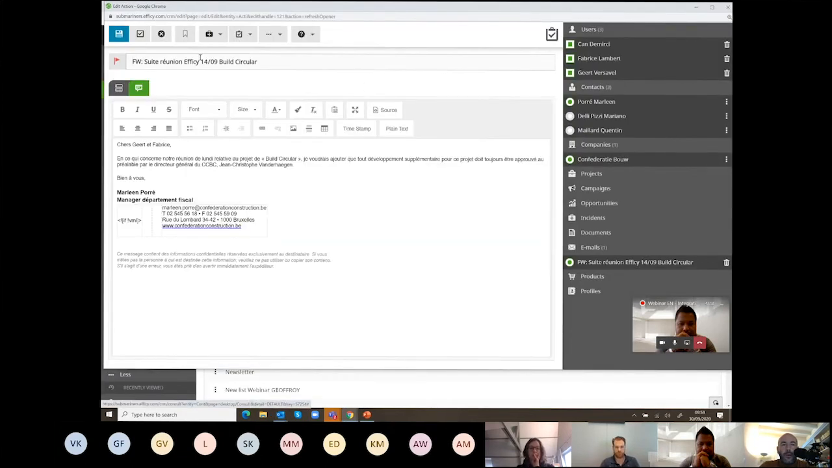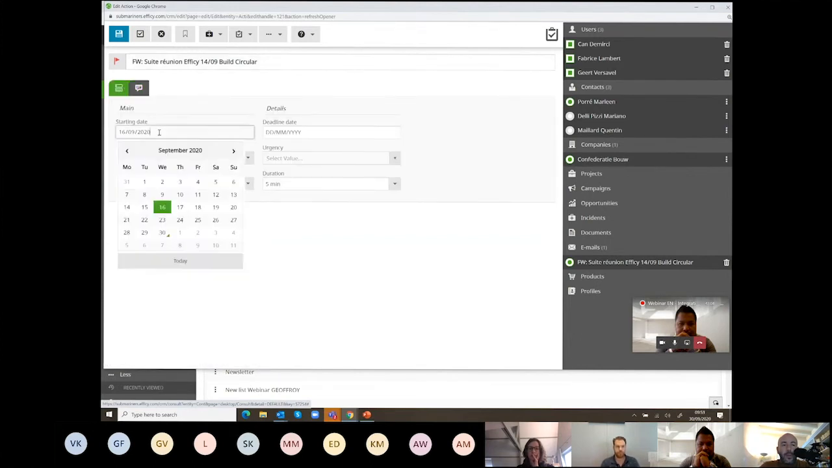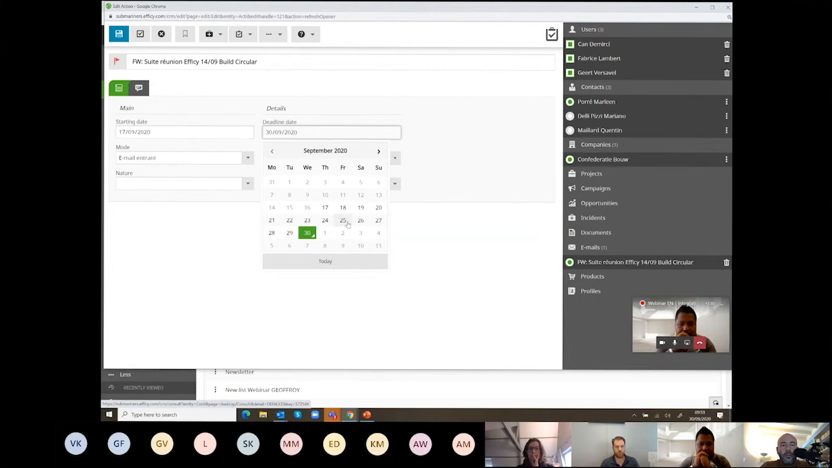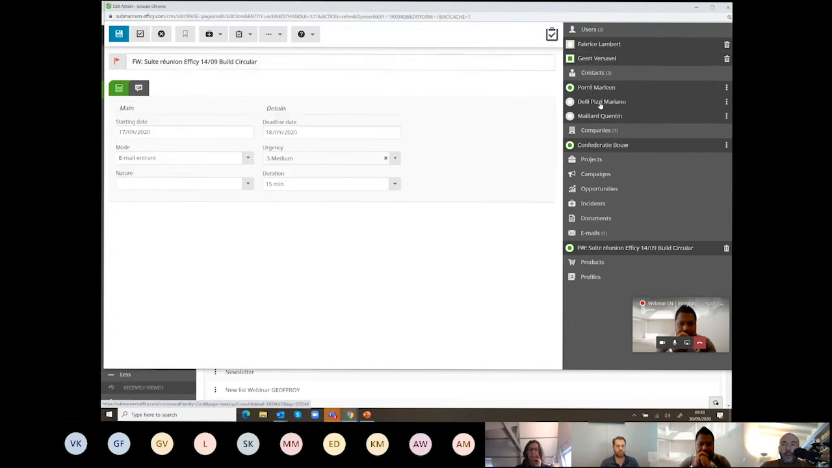And so Outlook sends the email to Efficy. This is an action, so you can place a starting date. I want to do that tomorrow, but you can do that until the end of the week, so Friday will be the deadline. Level of urgency, it's a medium urgency in this case, and I would say that it will take maybe 15 minutes. I will not be the guy who will call Marlene, so Chan will not be in the loop. I'm just deactivating myself, and I give the floor to Geert in order to do this task.